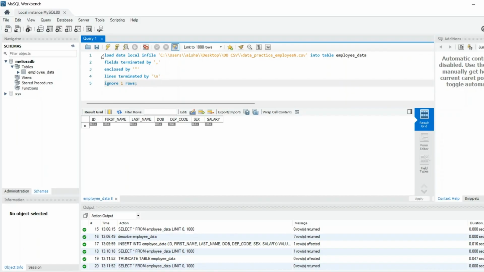Okay, so LOAD DATA LOCAL INFILE, then we just have the path to that particular file, the data practice employee.csv. So we're going to load that into our employee_data. The fields are terminated by commas, like a CSV file, comma separated values, and they're enclosed by quotes, and the line is terminated by a new line. And then we're going to ignore one row because we have headers in the CSV file. So let's go ahead and execute.